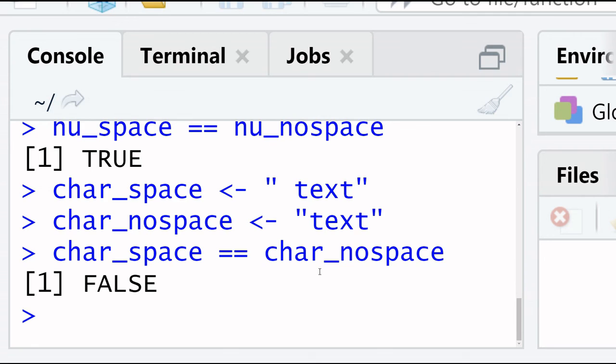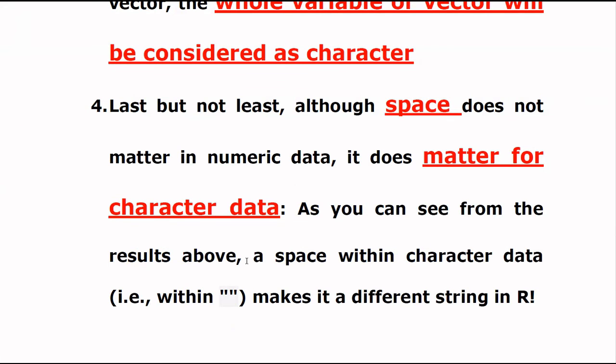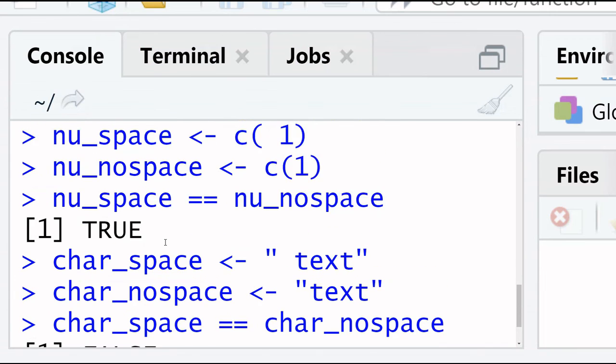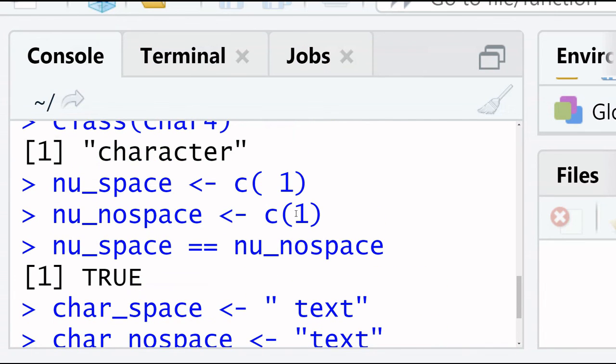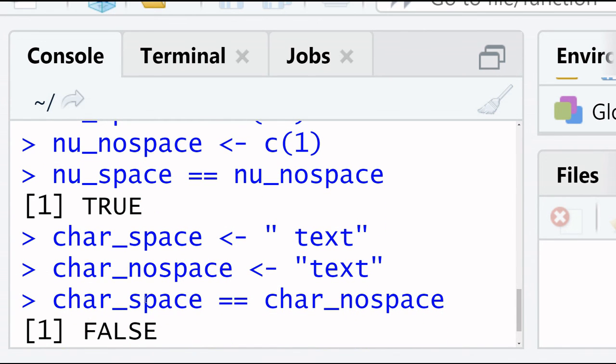So it means, as we read, that in R space matters for character data, but it does not matter for numeric data. As you can see, it does not matter for numeric data. Here is the numeric data, we produce space here, but this is true. There is no difference by creating space or not, but in character, space makes a difference.